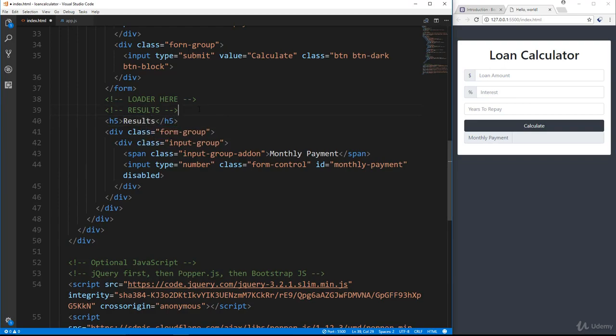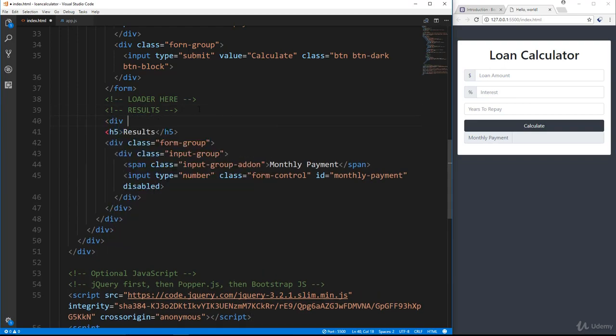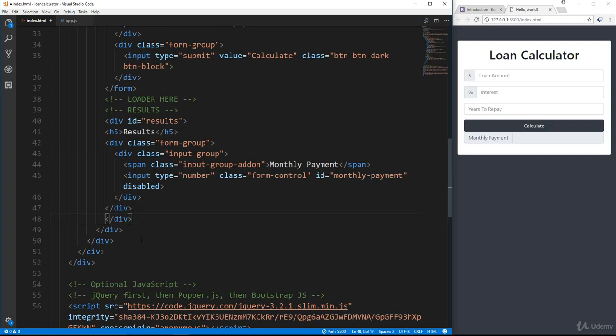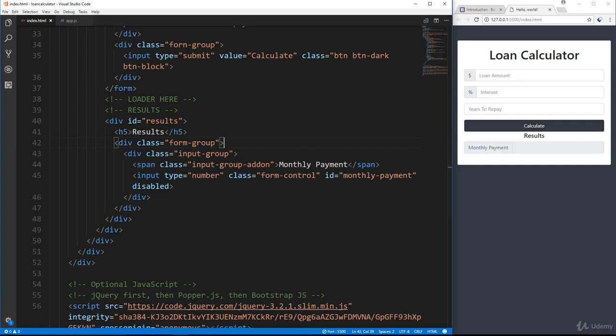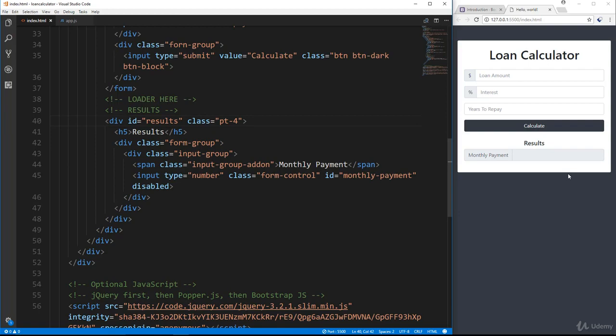Okay, I also want to put an H5 at the top here, and we'll say results, and then let's also wrap this whole thing in a div with the ID of results. All right, so we want to wrap this around. Let's see, it'll go right under the form group div, which is right here. All right, so let's save that. Now I want to push this down a little bit. So this results, this div right here, I'm going to give it a class of PT. So this is a padding top class. We'll do PT4, and that'll push it down.